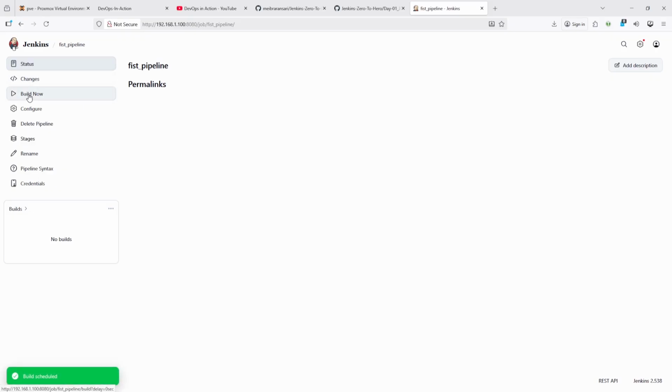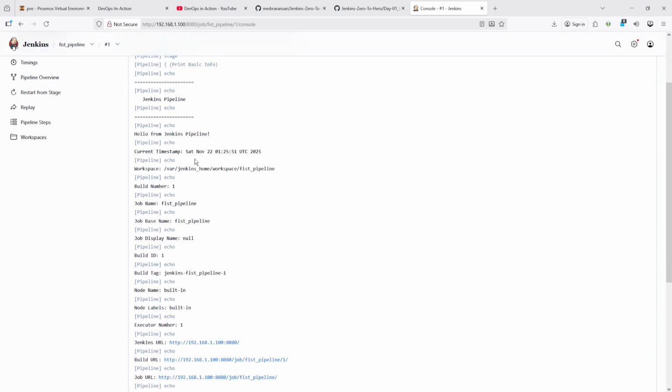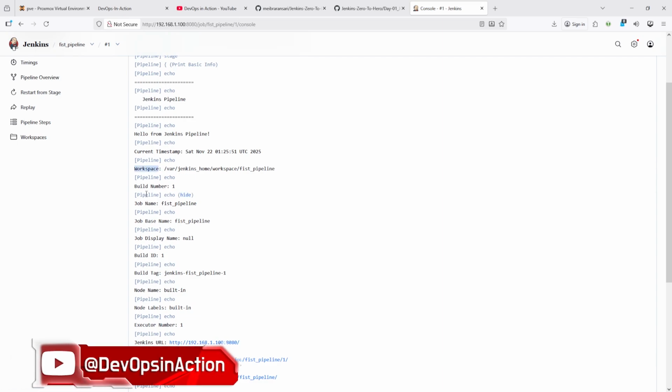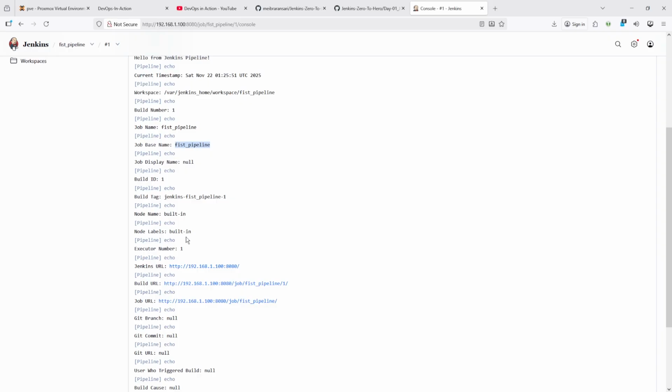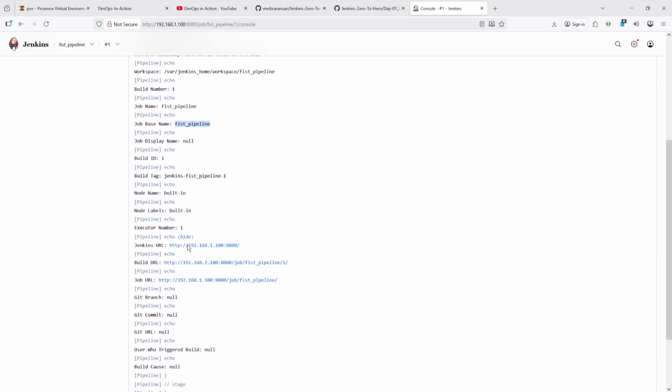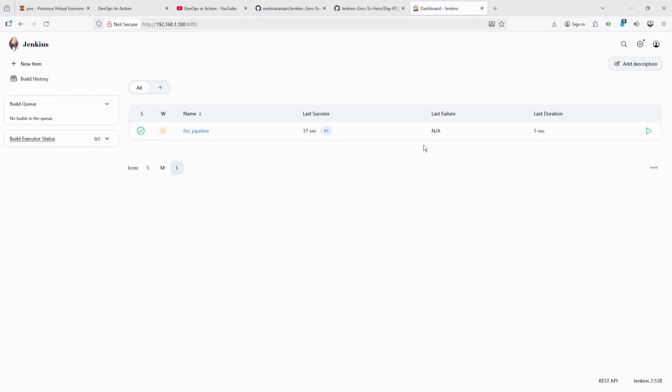So in this pipeline, what I have done is added prints of basic environment variables. Let's say this is the Jenkins pipeline, current timestamp and workspace, build number, job name, because we require this environment at a higher level, where we use this kind of environment. So just printing it so that our Jenkins is working fine.